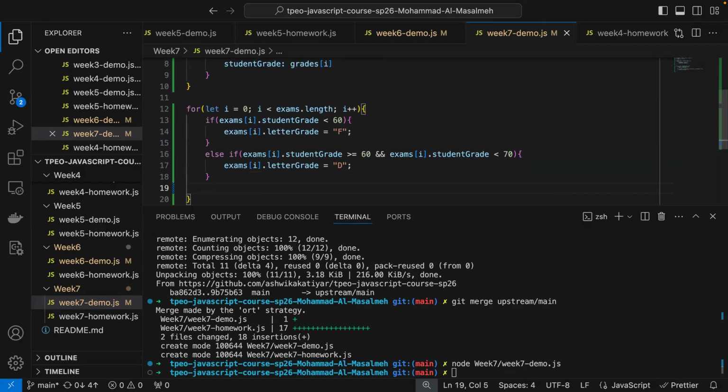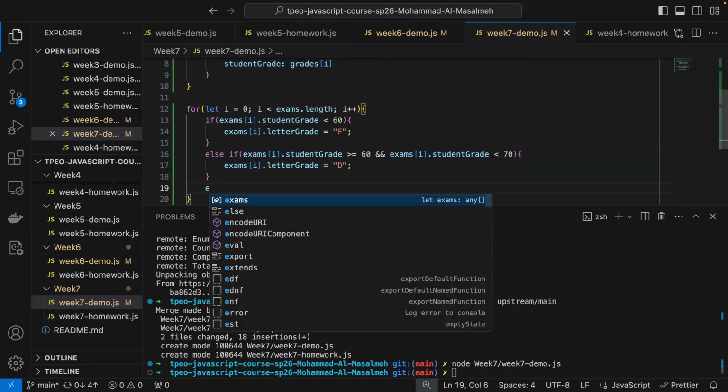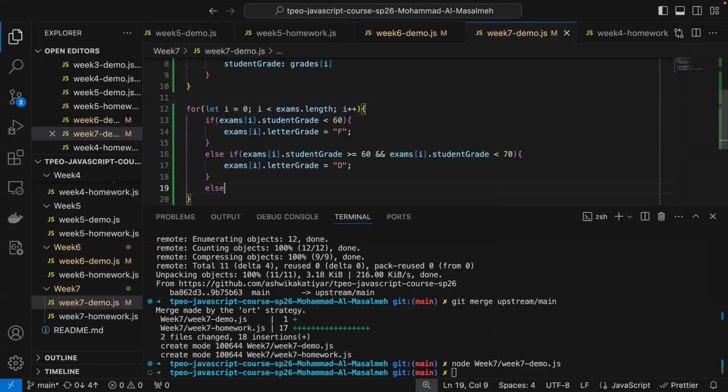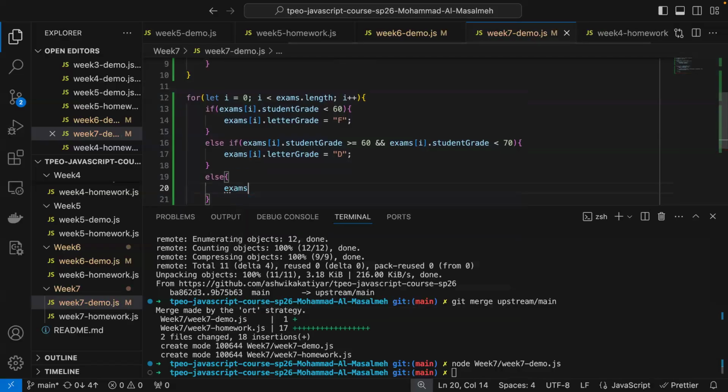What's the last thing? Nothing else matters. What's the fallback? What word do you use for that? So you have if, else if, and then what's the last thing? Yeah, and then you just do else exams i dot letter grade is equal to an A.